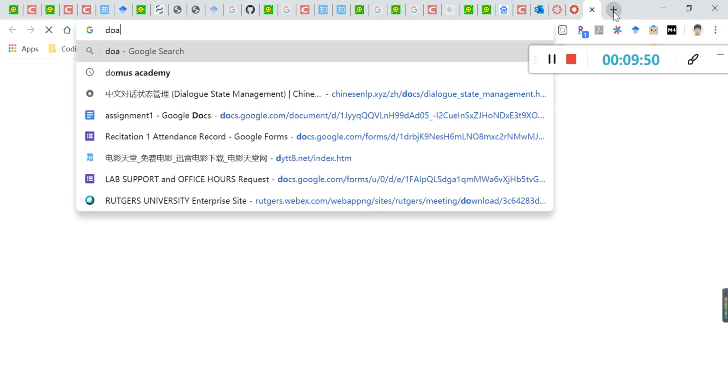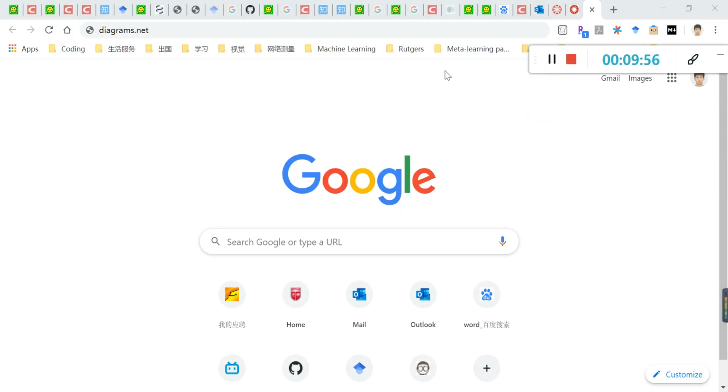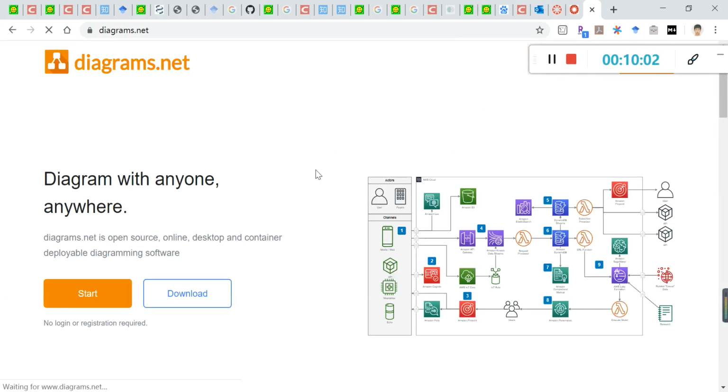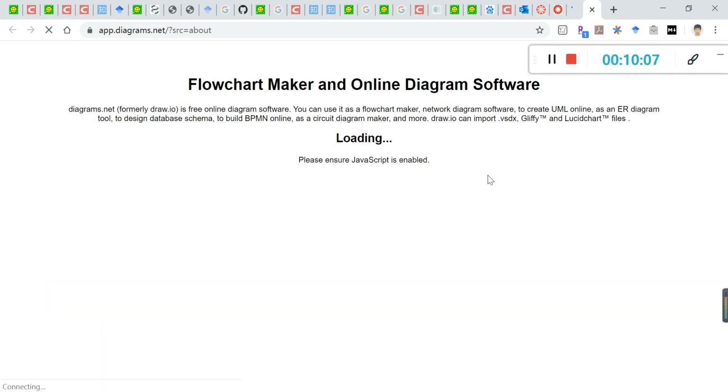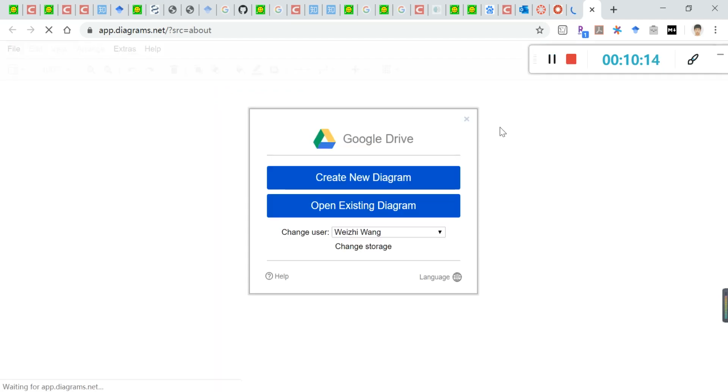Okay, so I just opened up diagrams.net. So let's come into this web page. Okay, so you can just click start. Wait for a few seconds. Now, because this application of diagrams.net is built on Google Drive, which means that you need to connect or link your application or diagrams into your Google Drive account.